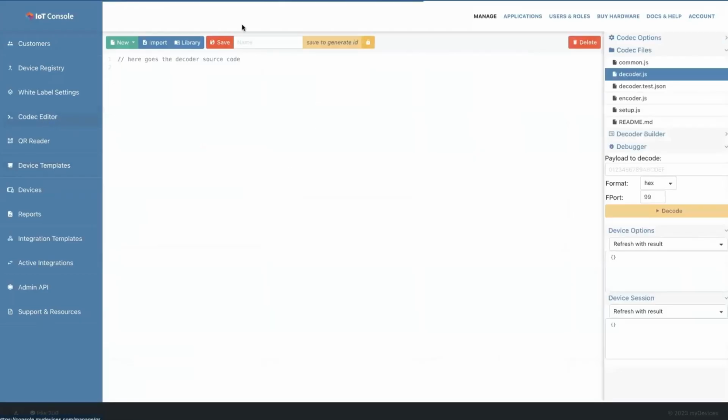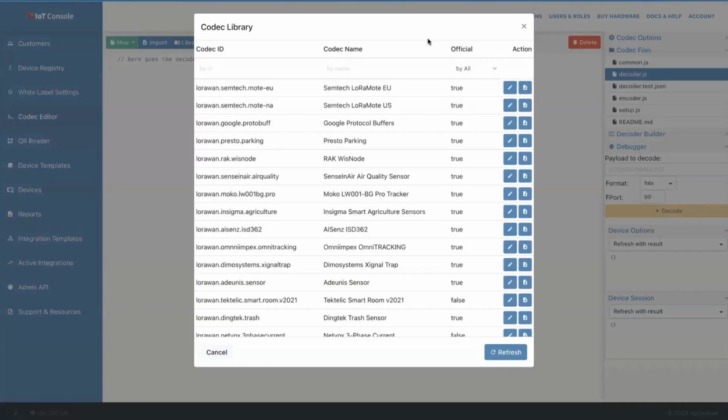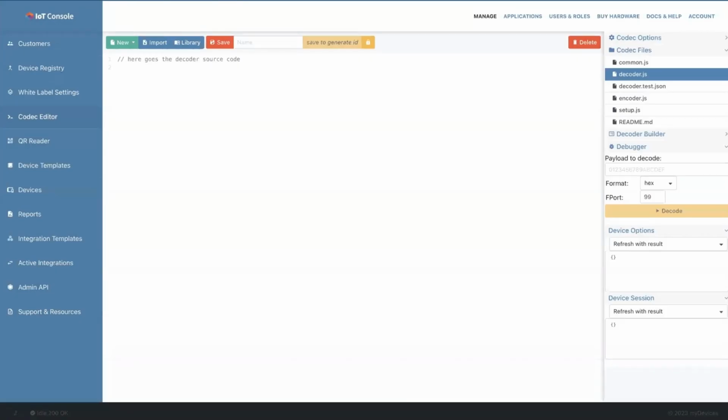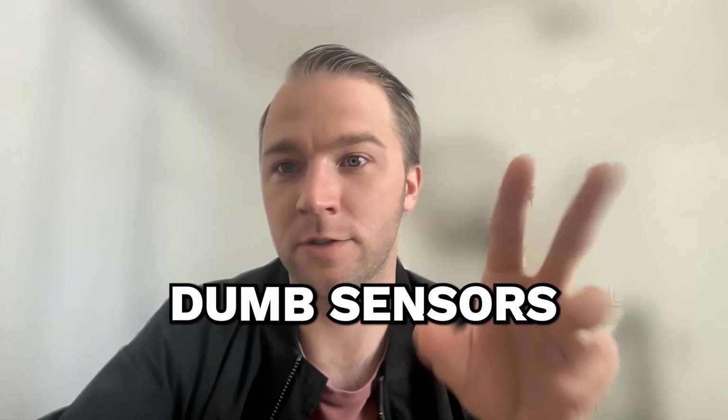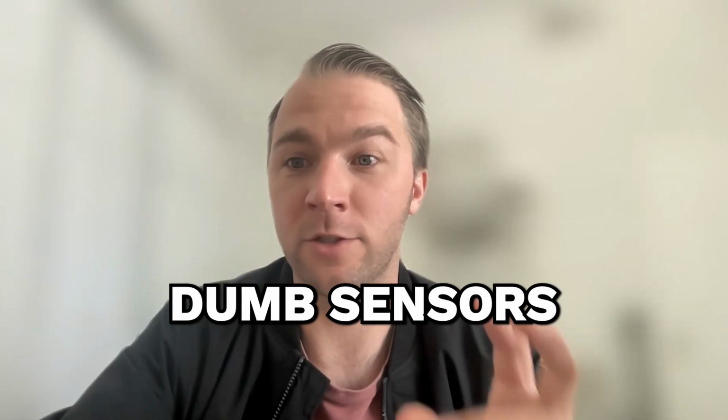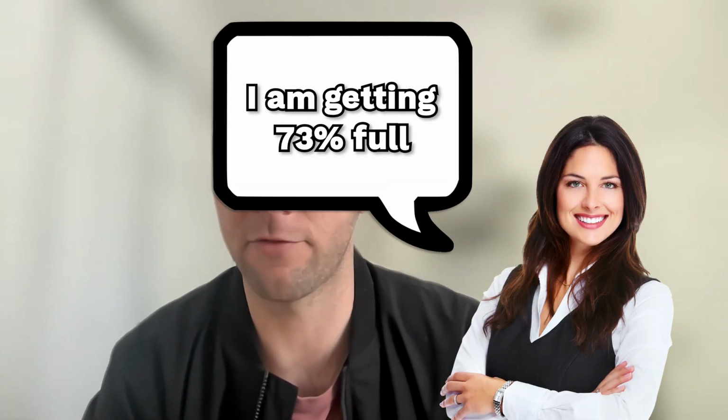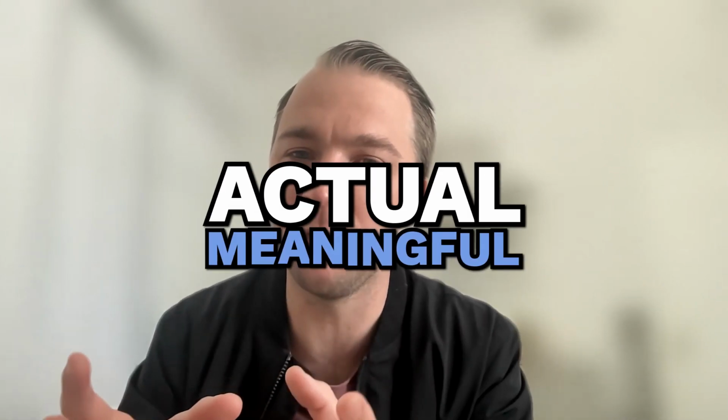And now when we receive those inputs, whatever is input by the user changes the way the codec calculates that data. So these are tools that take all of those sensors that you see on our site and change them from just dumb sensors that send whatever readings into actual solutions. And now once you've got that solution set and you're getting the data that you need, which is so relieving, you're like, okay, I am getting 73% full, or the door's been open 37 times, the actual meaningful data that you want.